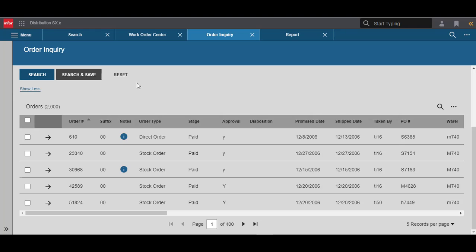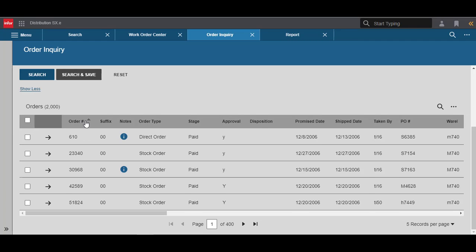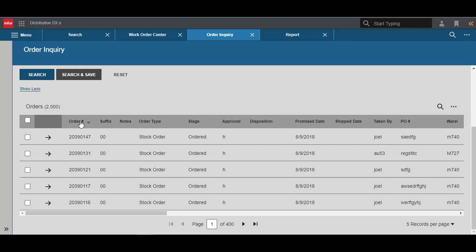Within the grids, you also have the ability to sort based on any one of the column headings. To sort, all you do is click on the column heading, and it will toggle between descending and ascending order, indicated by the black arrow next to the column heading.